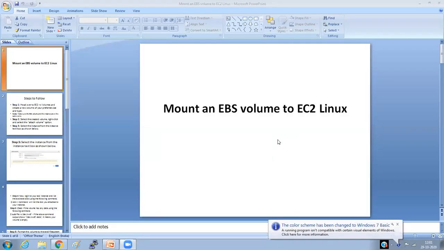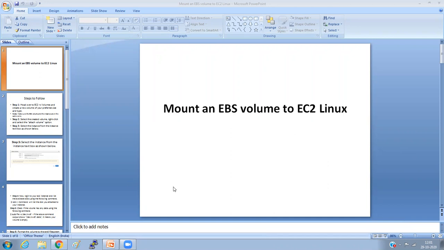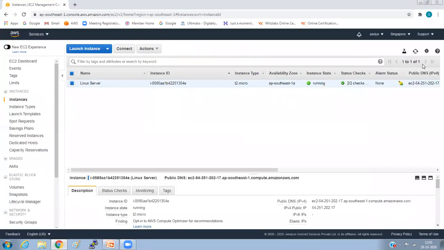Today my topic is on how to mount an EBS volume to an EC2 Linux instance. As we saw for Windows, today I'm going to do it for EC2 Linux, which is an AWS product. So the first thing is to go to the console and launch an EC2 Linux instance. Whatever Linux instance, no problem. Once the Linux instance is ready, you can just click on connect.